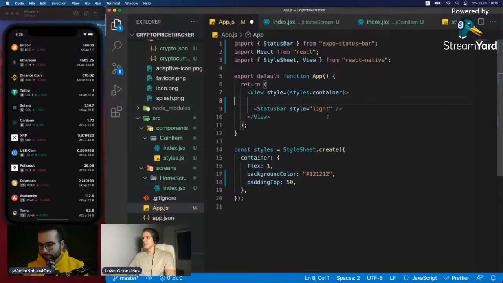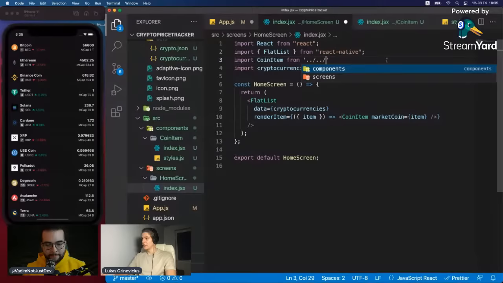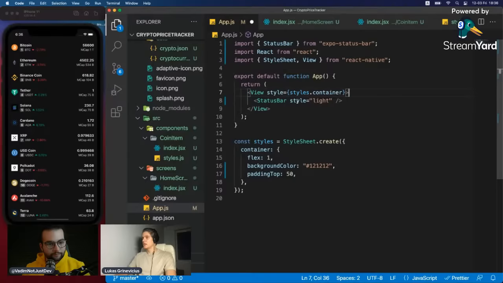Actually, that's it. Right now, let's quickly adjust it a little bit, so coin item is not coming from here. Here we need to go to components slash coin item, and as you remember, we don't need to add slash index because we created index. And cryptocurrencies will go like that, one more and one more, then we can access assets, data, and cryptocurrencies. I think that's that.